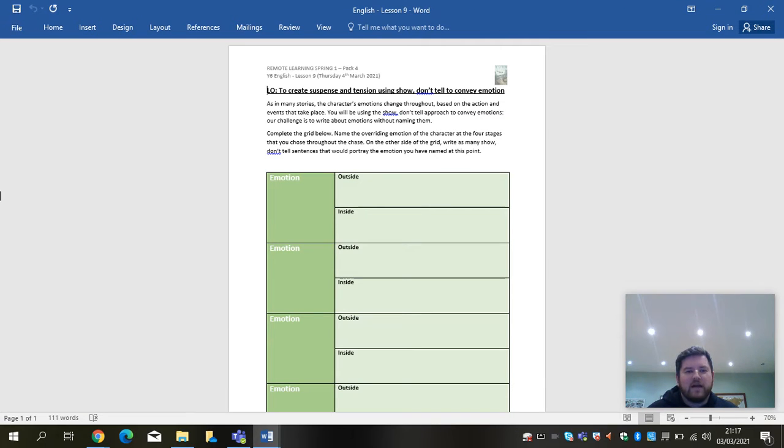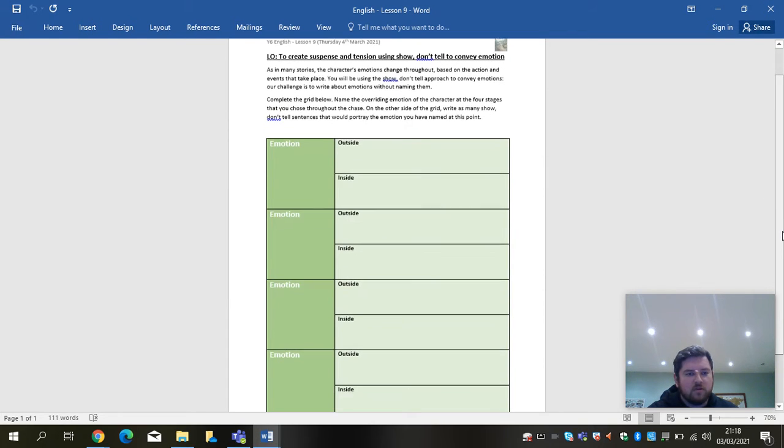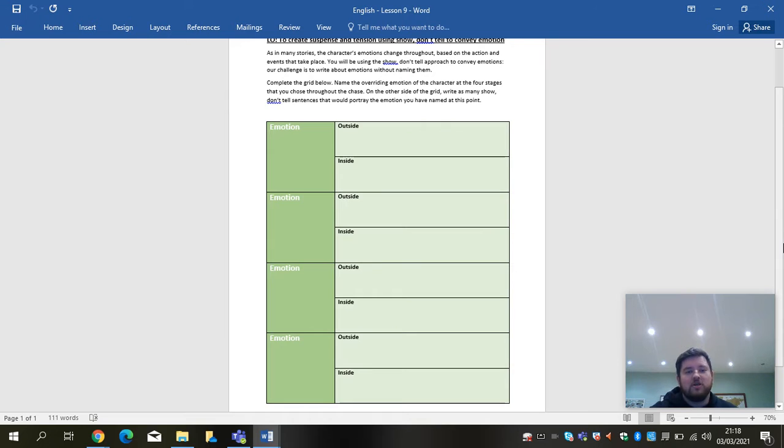So today we're looking at creating suspense and tension using the show, don't tell approach to convey emotion. We've got four stages, and obviously today I'm not using a PowerPoint. I'm looking at the sheet, and I'm going to use the waggle that we looked at yesterday to help us and help you get set up for what you're doing and show you some examples, rather than go through a PowerPoint, because actually we should know the film really well.